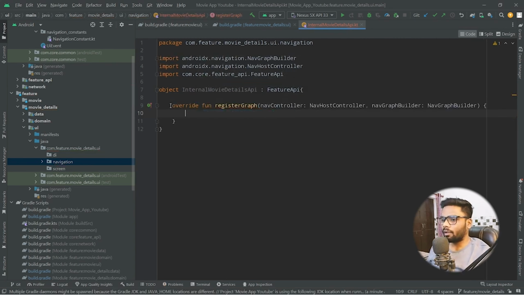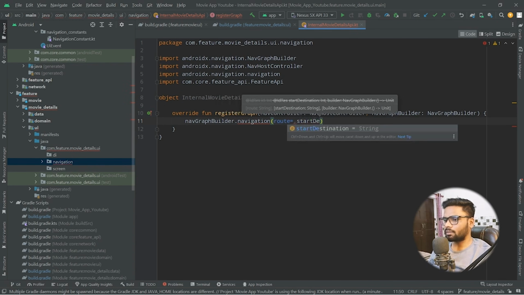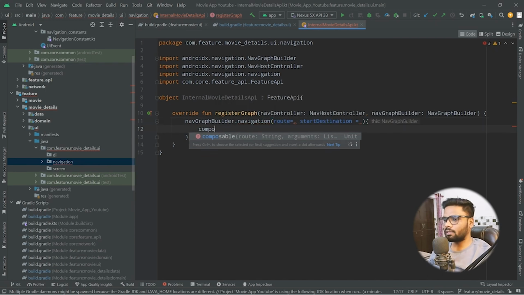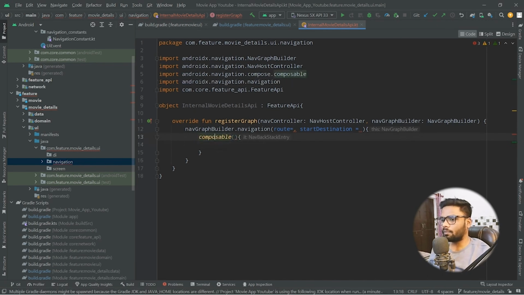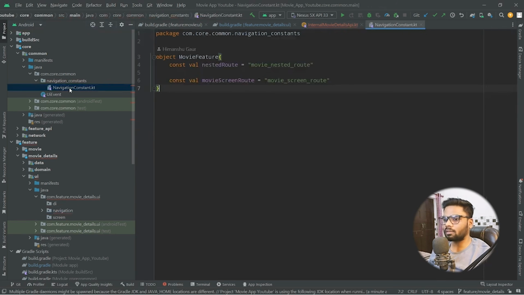Okay, so we have the register graph function within this feature API. Now it's time to implement this. So I'm gonna use my nav graph builder navigation, and we need to pass a route and the start destination. And within this we utilize this composable function, and within this composable we pass the route. I'm gonna use a few constants to store all the start destination routes and everything, which we already did in our movie feature. So within our core we have common, and within this common we have the navigation constant package, and within this we have navigation constant.